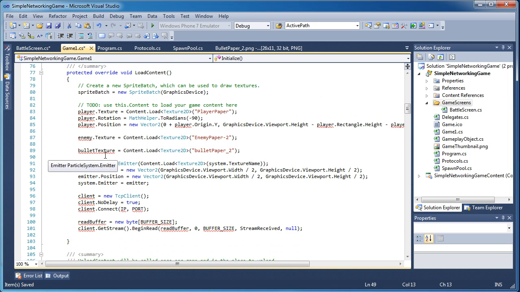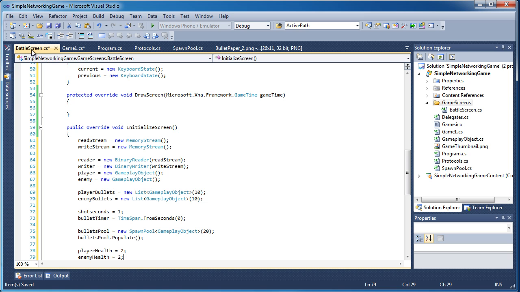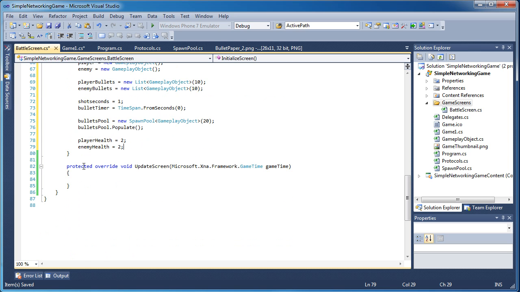LoadContent. Let's copy everything after spriteBatch equals new SpriteBatch, and before emitter equals new Emitter. So we're just copying the player.texture, player.rotation, .position, enemy.texture, and bullet texture. Just those lines. Control X to cut it again. Let's go back to the BattleScreen.